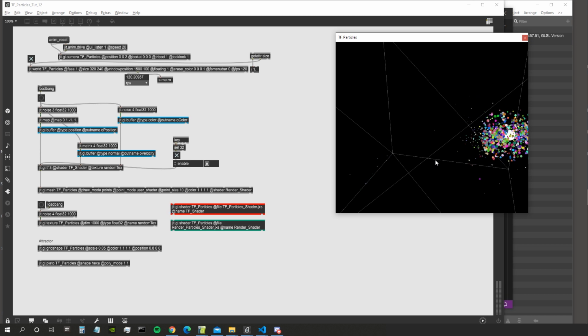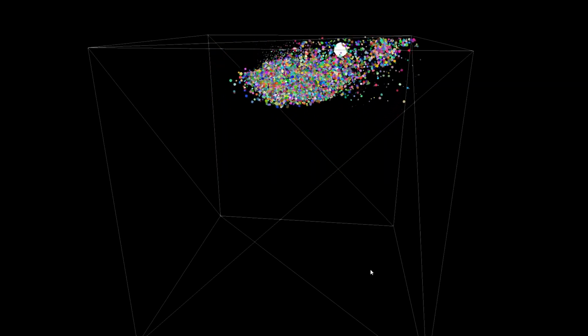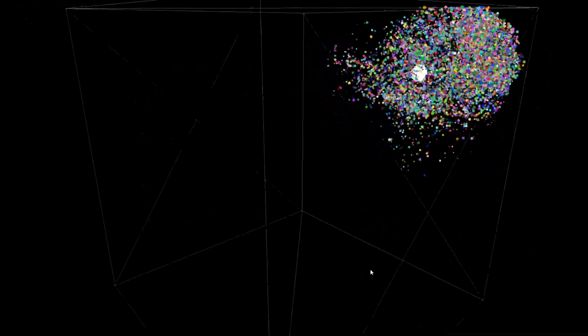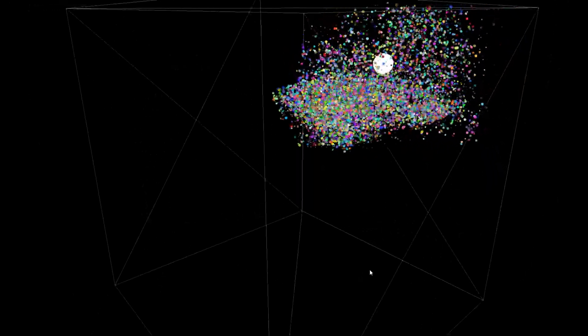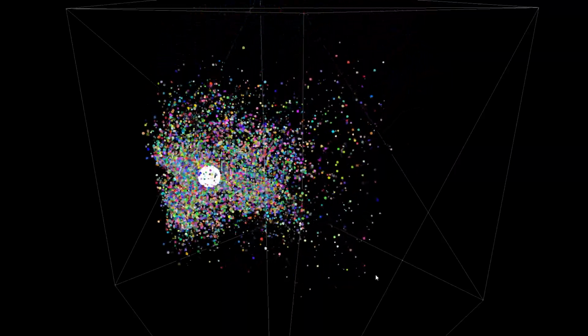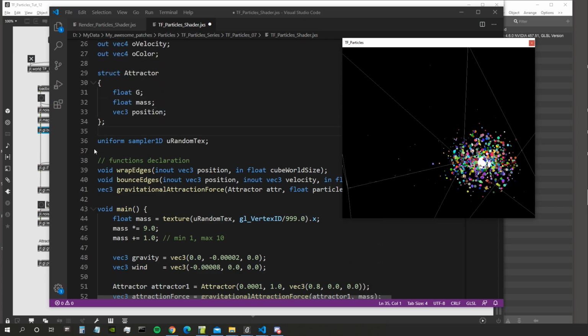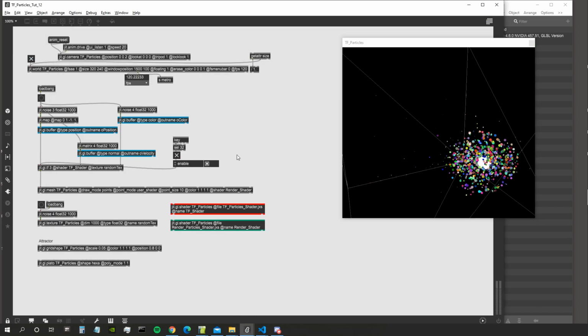Welcome to the 12th video of the particle series. In this video, we'll see how to connect a bunch of uniforms to control the parameters that we created inside the transform feedback shader. So nothing difficult, we are just going to create some uniform parameters in order to control the shader from within our patch. So let's get into it.